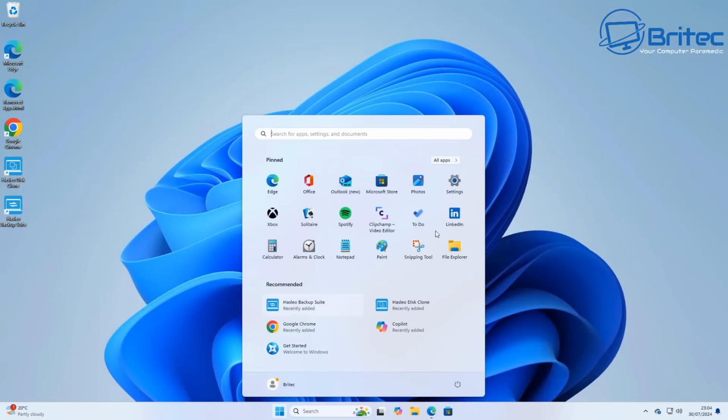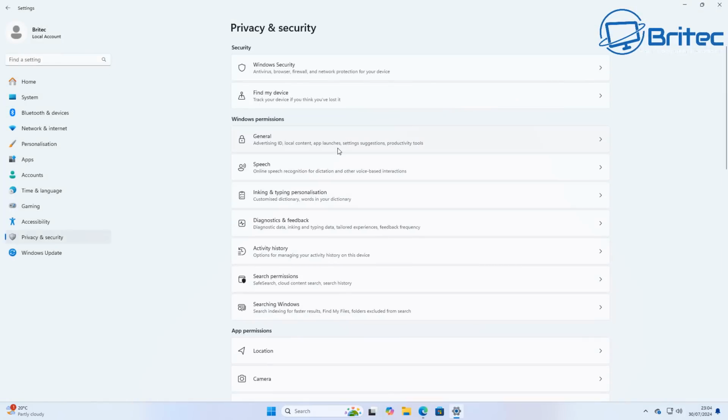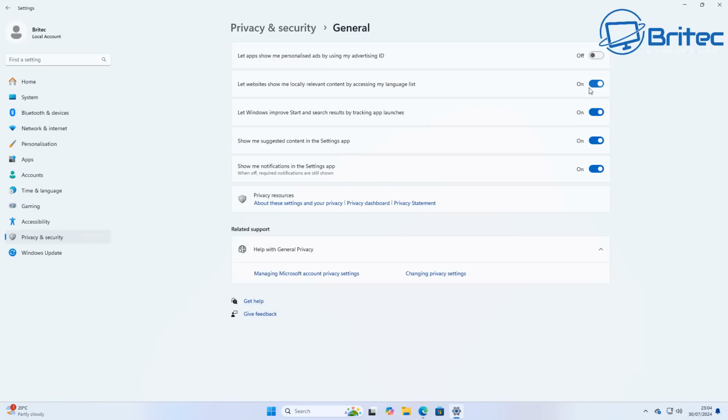So we're going to click on Start here and go to Settings. Another thing that people like doing is tweaking their computer. And you're going to have to go in here and turn off a lot of settings manually, one by one.